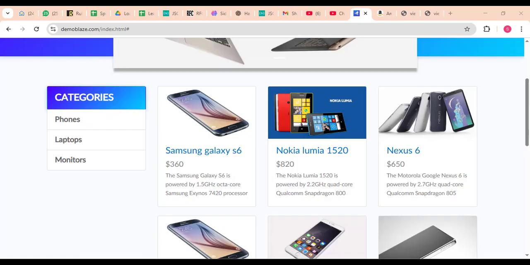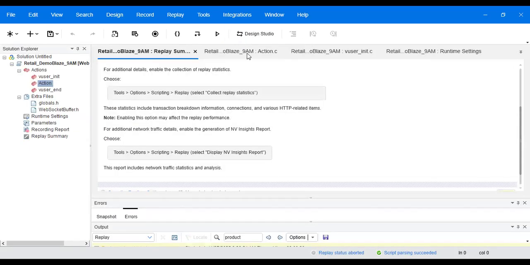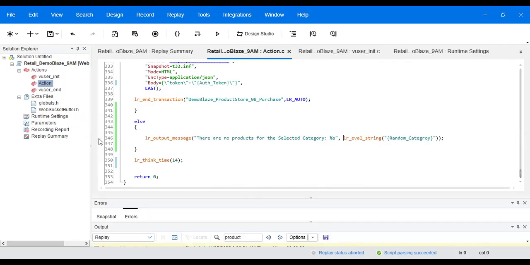This one is failing, you can see. When there is no product, it is executing this. It should show there are no products, but after that it should go back and select some other category. So how do you do that? For that, there is a function called goto. In LoadRunner, you can use the goto function. So how to use a goto function?